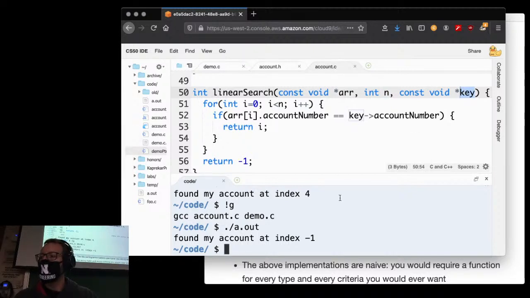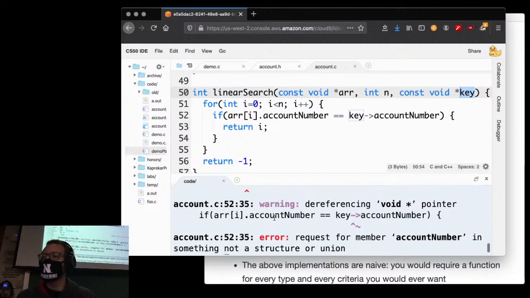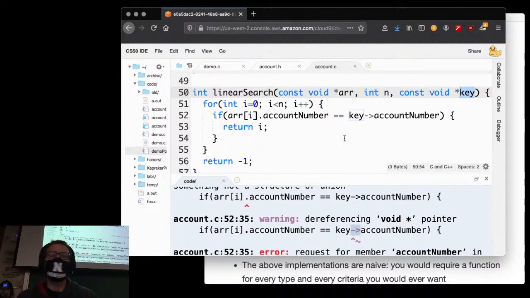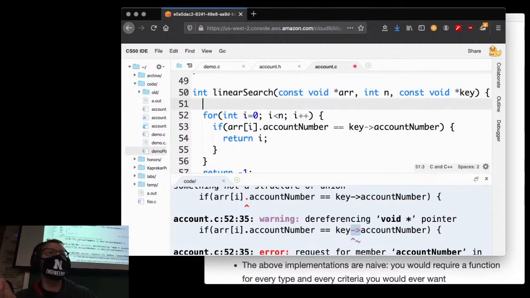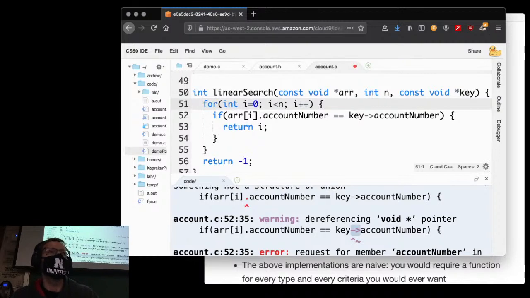Okay. Now, if I try to compile this, of course, it's not going to work because what's account number? Account number is something that is tied to a bank account. Key is not a bank account. It is a void star. So I could follow the same pattern as my comparator, and I could force them to be, I could cast the key and array as bank accounts, but then I'm back to square one. Right? I want this to be generic. I want this to be for any types. Okay, so I can't just do that.